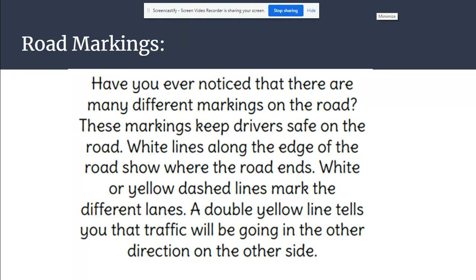Have you ever noticed that there are many different markings on the road? These markings keep drivers safe. White lines along the edge of the road show where the road ends. White or yellow dashed lines mark the different lanes. A double yellow line tells you that traffic will be going in the other direction on the other side.